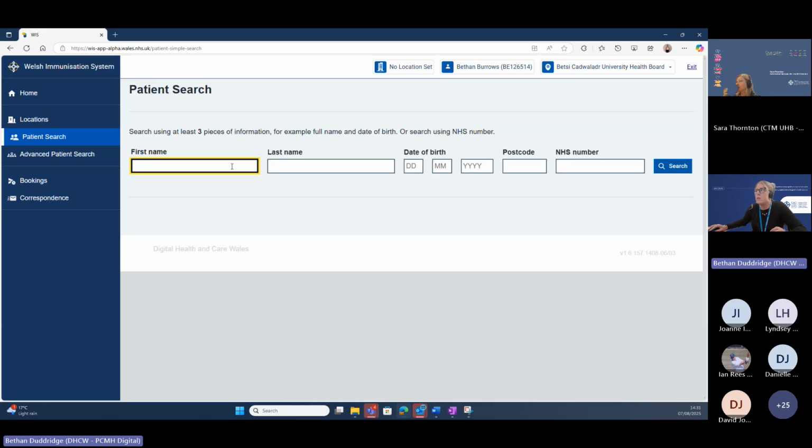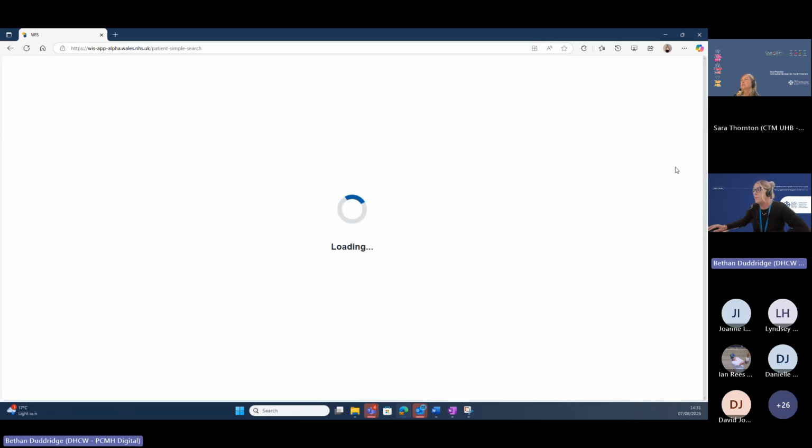Or you can search using NHS number on its own, and that overrides the other criteria that's put in. So I'm going to search by my NHS number, and as you can see, I was able to paste that into the field as well. So you can copy and paste into the fields. So I'm going to search.